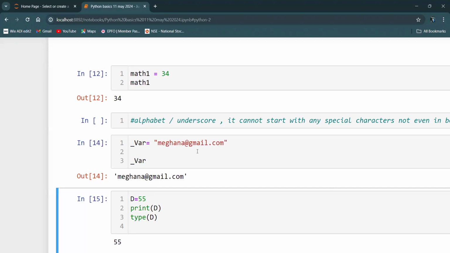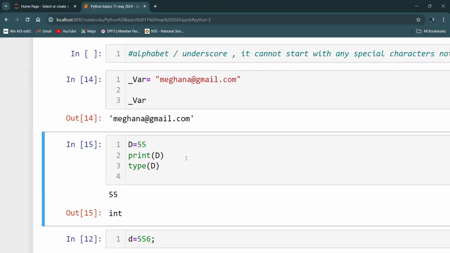See, a variable is something which is identifying the elements you are storing. Whatever you are storing will be stored under that variable. I'm storing here, I'm calling that, and you can see the result also. So next we have D is equal to 55. Print D, type of D. I'm printing the element D here, that is 55. I'm also finding the type of D, which is nothing but integer.